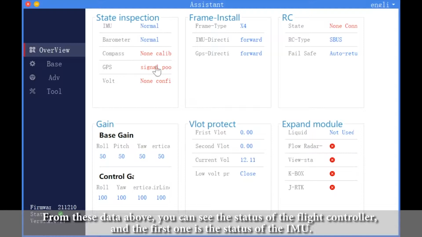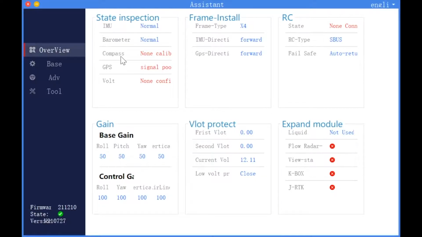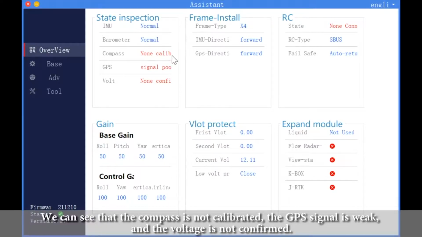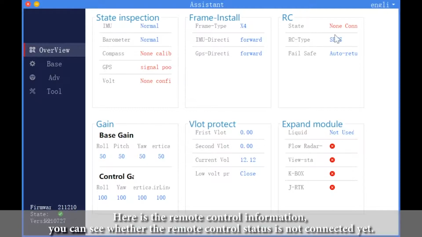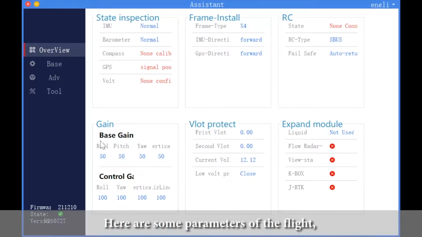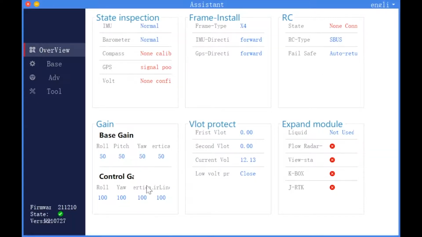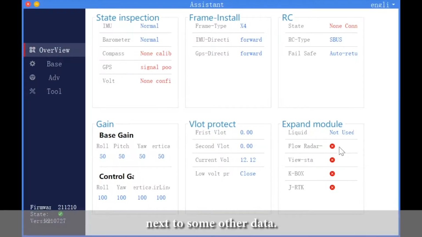From these data above, you can see the status of the flight controller, and the first one is the status of the IMU. We can see that the compass is not calibrated, the GPS signal is weak, and the voltage is not confirmed. Here is information on frame construction. Here is the remote control information. You can see whether the remote control status is not connected yet. Here are some parameters of the flight. Next to some other data.